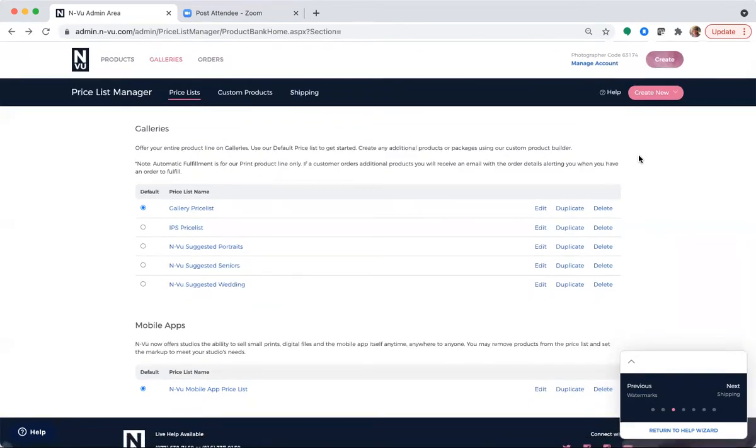There are two ways to set up a price list. You can set up a price list for manual fulfillment, but also automatic fulfillment. So we'll talk about that along the journey today as well. All right, so at the top, you have this button right here.